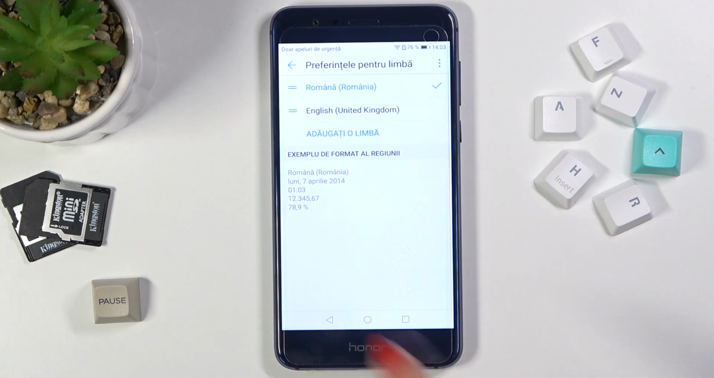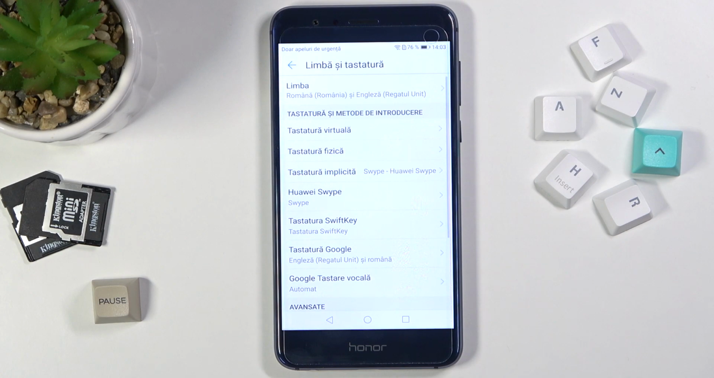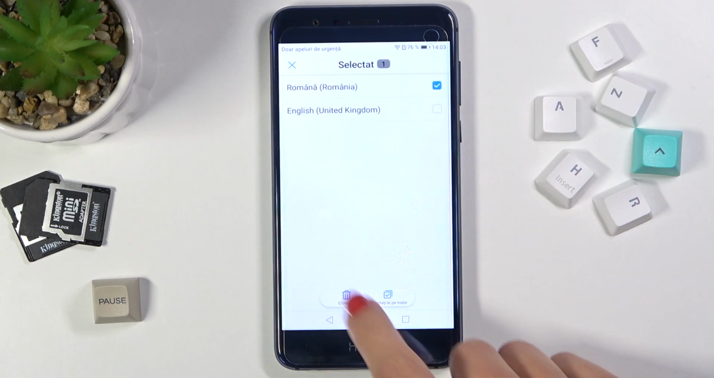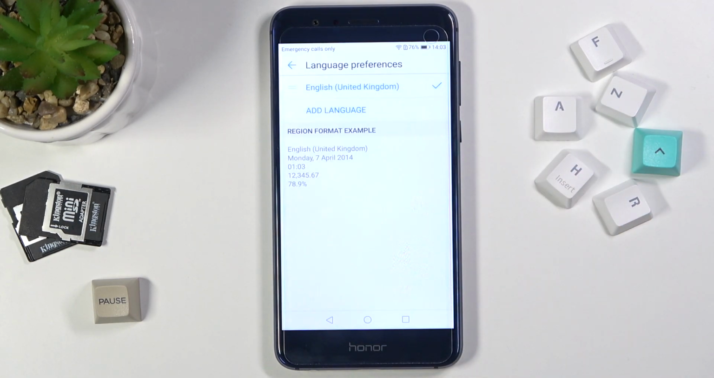And from now on, your device would be in Romanian. So this is it, this is how you can change language. And then if you'd like to go back to English or maybe change it again to any other language, just remove unnecessary language from here and pick another one. And this is it, that would be all.